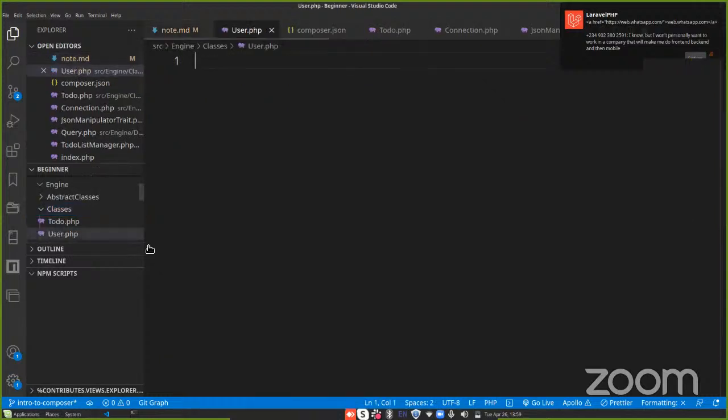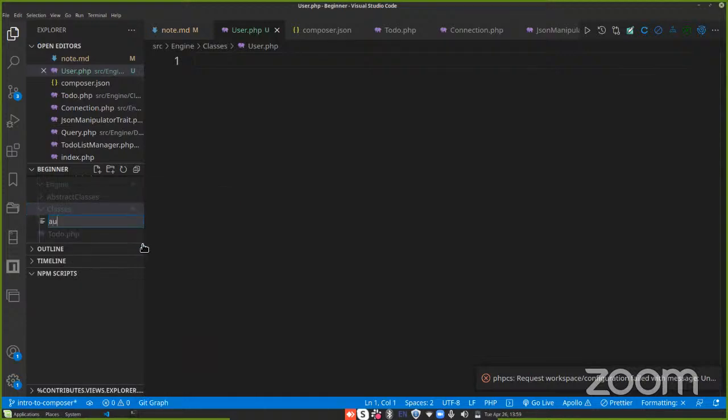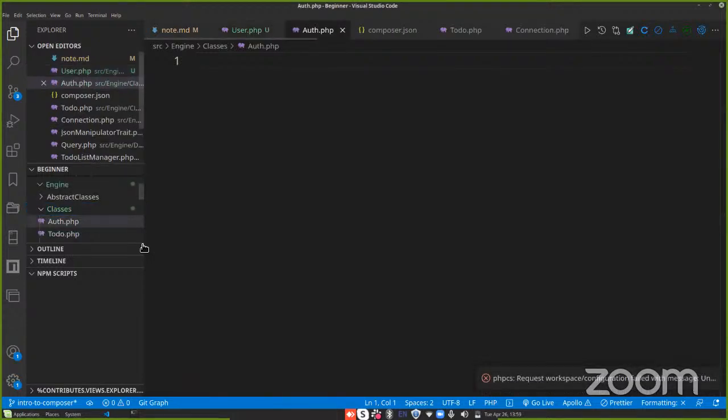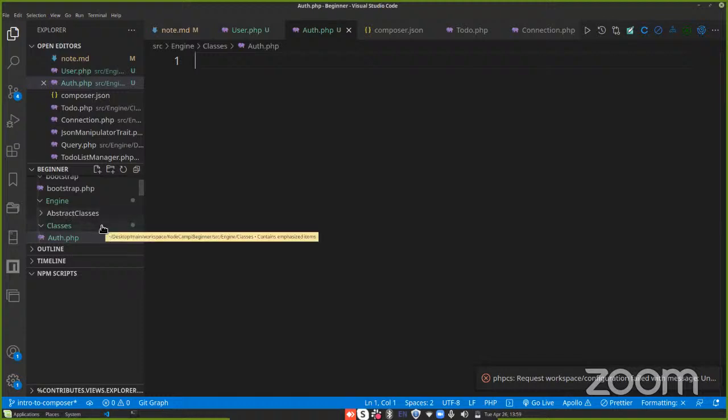Before now, I can just easily come down to this and build another class, call it Oath.php. Of course, authentication is always going to depend on the user. Hold on, please give me a few minutes. I want to do it myself.